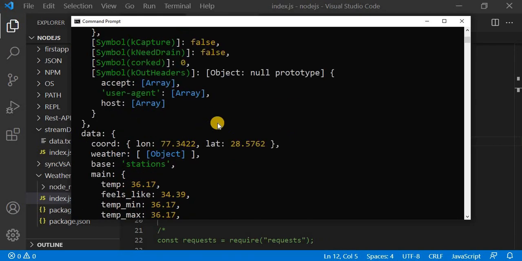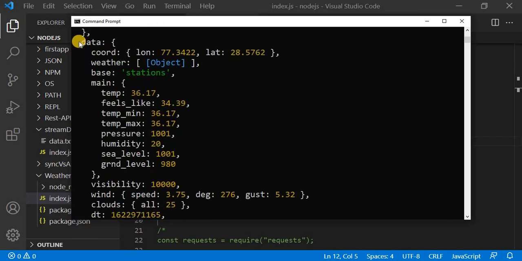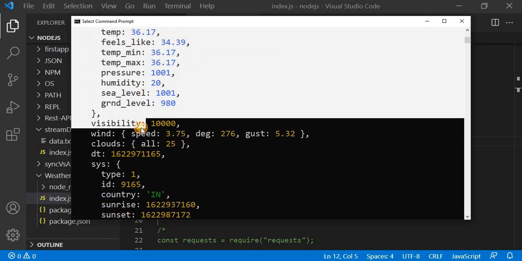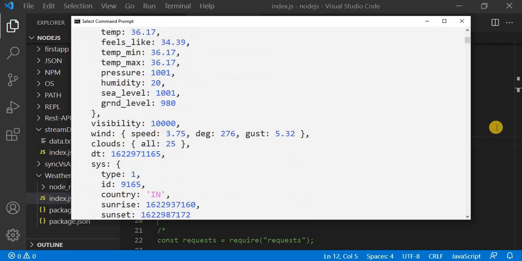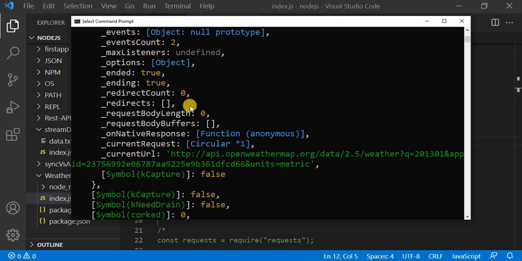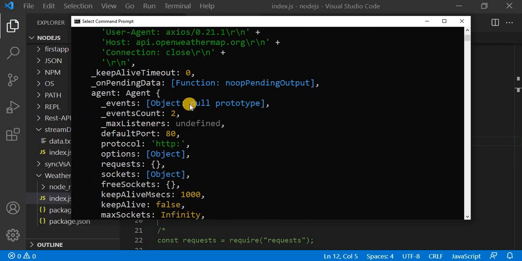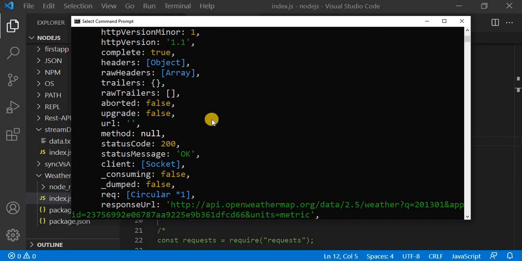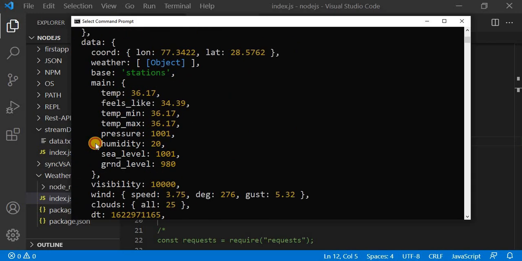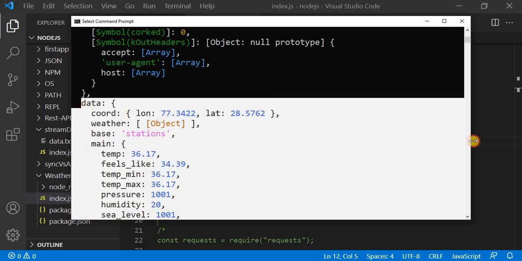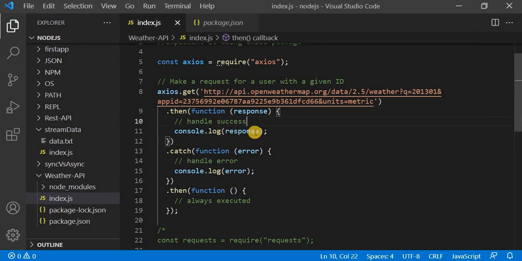Yes guys, you can see the data. This is basically the data which is provided by the API. Okay, so suppose it is just showing me a lot of details here. It is showing me all the details. I don't want these details because I don't have to work with all of these. I want only the data that is written by my API. So what I have to do is just use response.data.